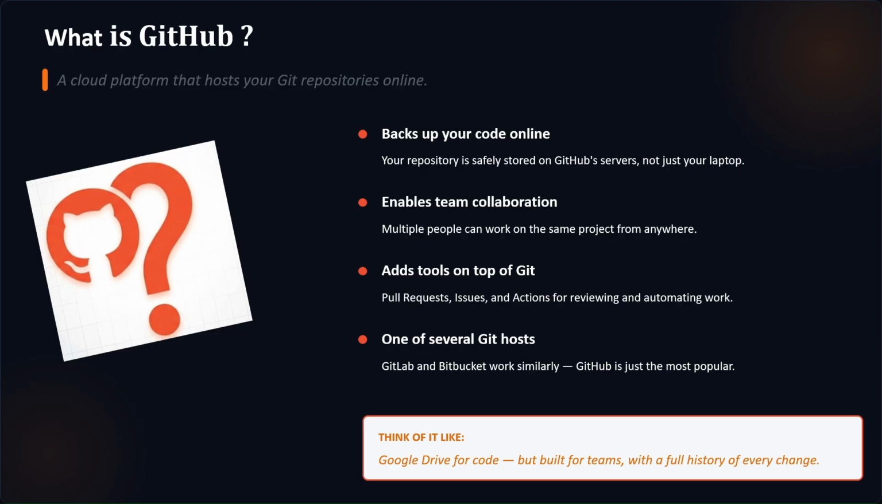Now, apart from storing our project online, GitHub provides another important feature. It allows multiple people to work on the same project. For example, suppose four students are creating a college management system project. One student works on the login page, another works on the attendance page, and another will work on student details. All of them can work on the same project using GitHub. So it is not just useful for storing projects, but also for teamwork.